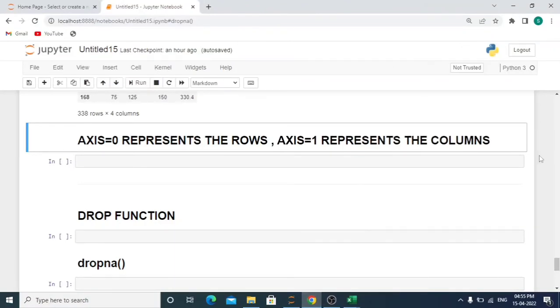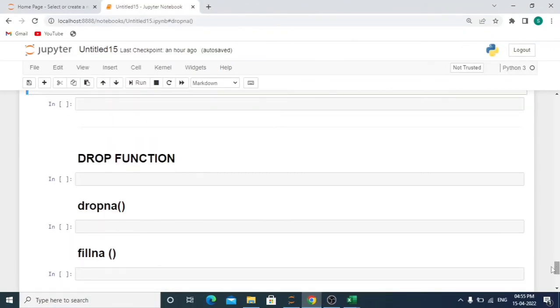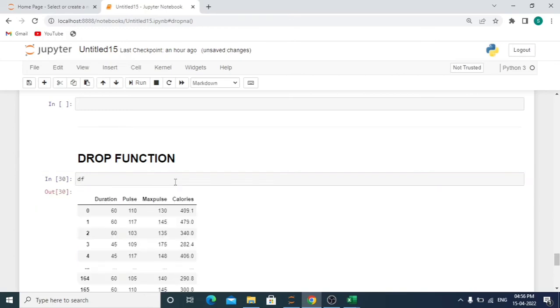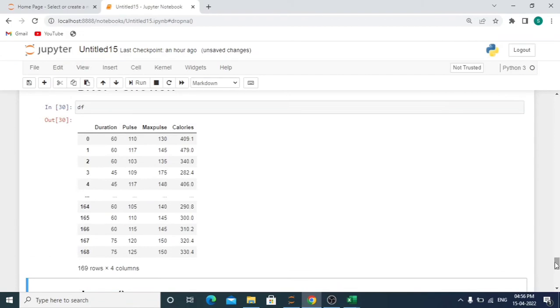Now we will discuss what the drop function is. The drop function is basically used to drop a particular row or column from a data frame. Right now my data frame df has 4 columns, so I will show you how to drop any column from this data frame. So let us see.